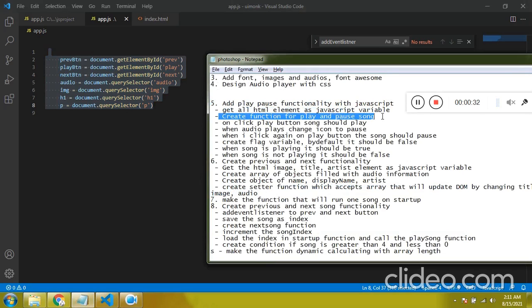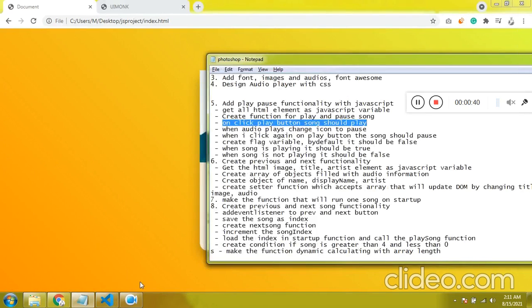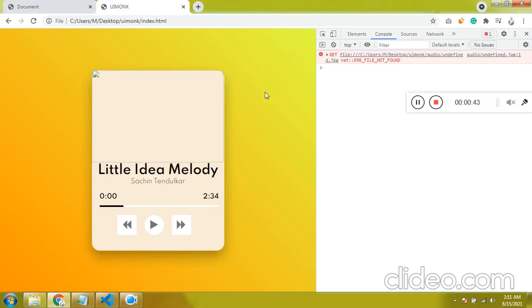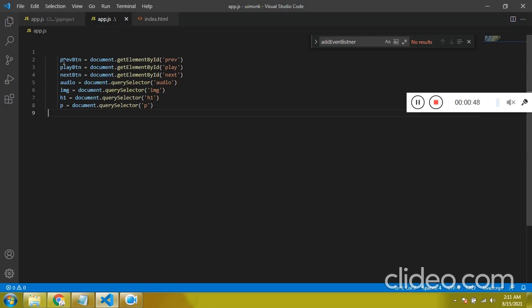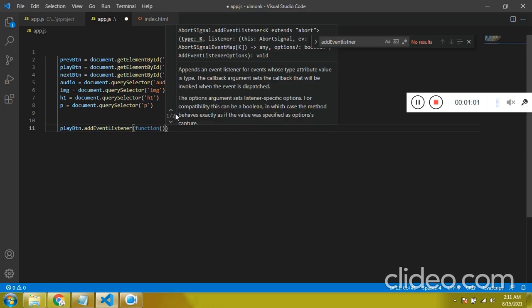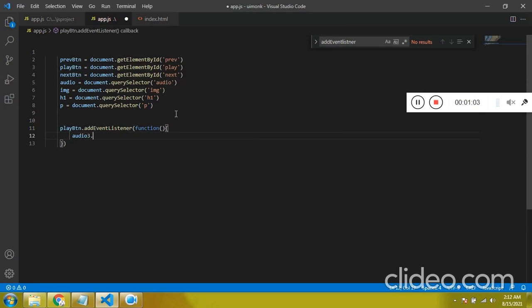Now we have got all the elements. Now we are going to create a function that is going to play and pause. So when I click on the play button, the song should play. How is it going to happen? So let's get the play button dot add event listener, function, audio dot play. If just play, not the play button.